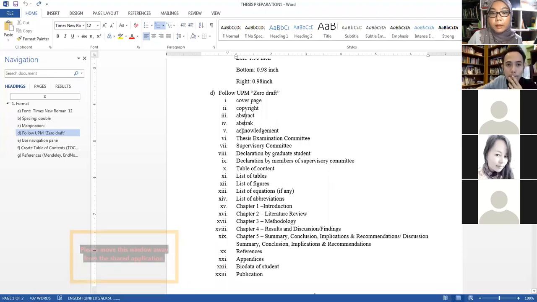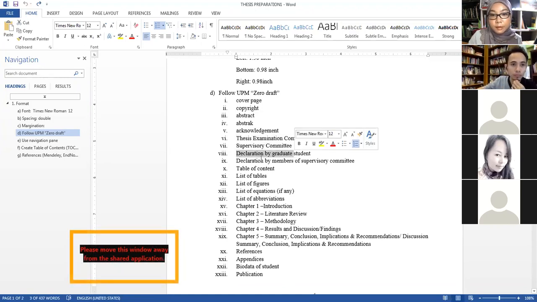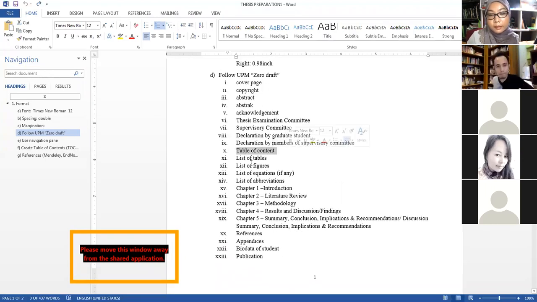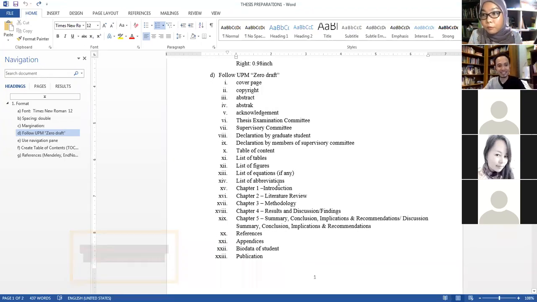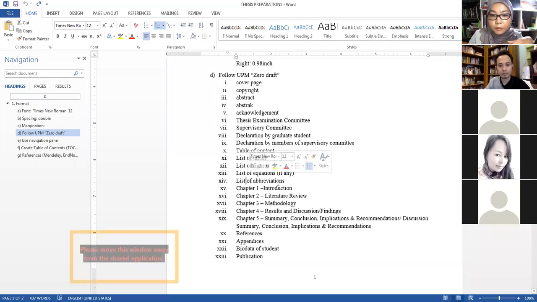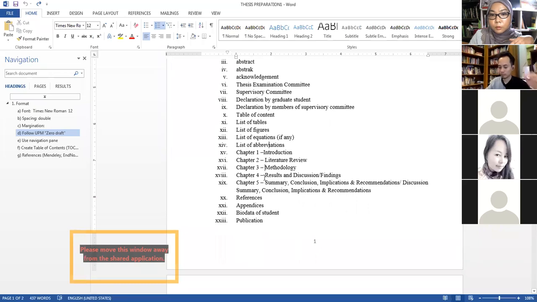Abstract, acknowledgement, thesis examination committee, supervisory committee, declaration by graduate student, declaration by members of supervisory committee, table of content, list of tables, list of figures, list of equations if any. If you insert any equation in your thesis, make sure you have a list of them in front, before we start the first page of our thesis. And then list of abbreviations, and then we start with chapter 1, 2, 3.